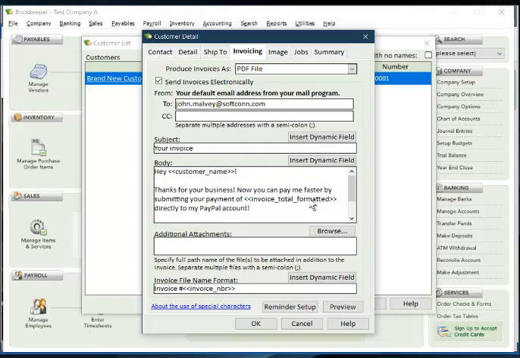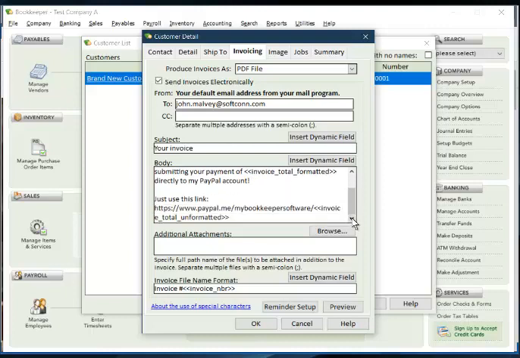I just did something very simple. It says, thanks for your business. You can pay me faster by submitting your payments through a PayPal account. And here's the link that you're going to get from your PayPal.me. When you set that up, you're going to have this link here. I had set one up for my bookkeeper software just as an example, but this would be your company name or whatever it's going to be.